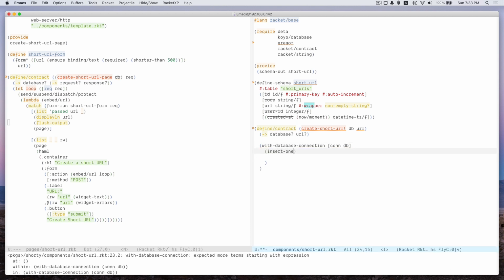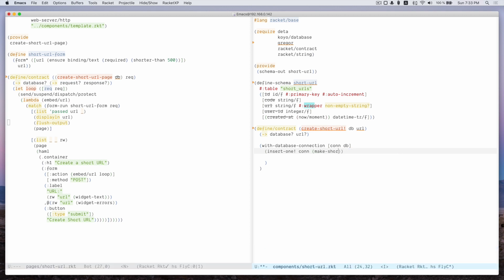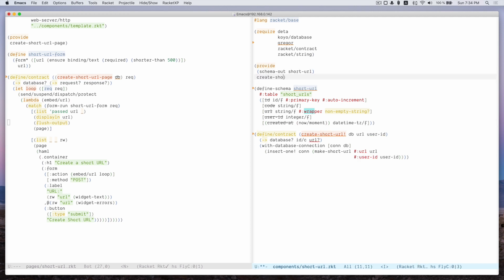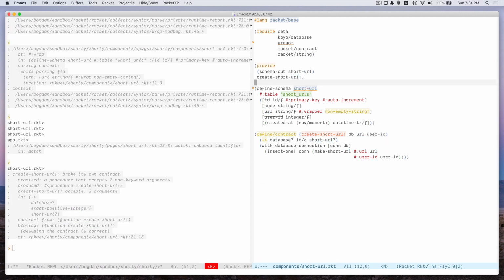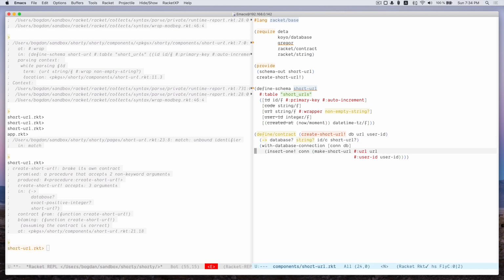So I'm just going to call insert one on and make a new short URL. And in addition to that, we're going to need a user ID. So I'm just going to require that that be passed in as an argument as well. So user ID, and let's provide create short URL. Whoops, I made a mistake here. This should be called short-URL. Load the module. Looks like it broke its own contract. Oh, because it takes a URL as well as argument. Okay.